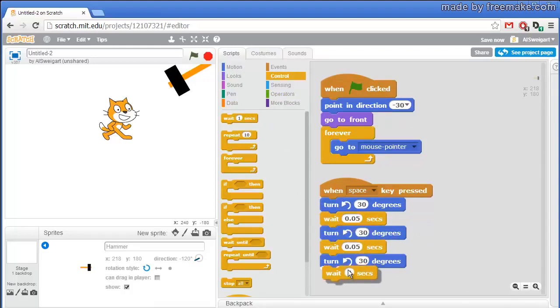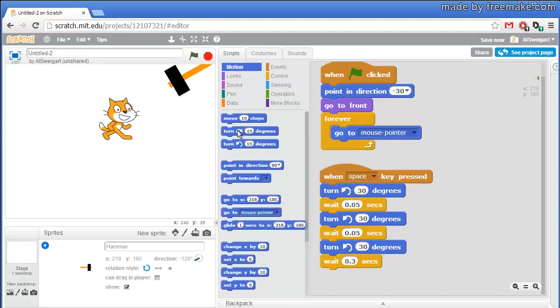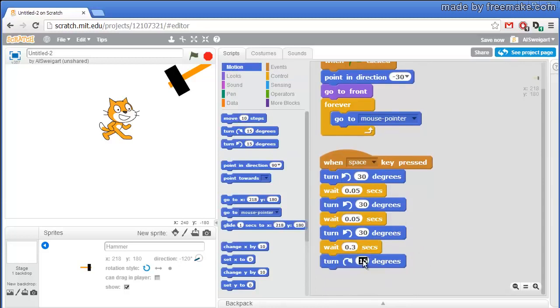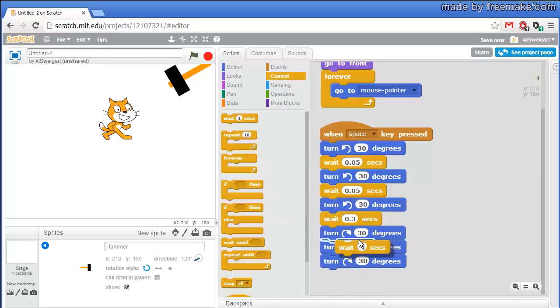And so once it swings down, we want the hammer to stay in that down position for just a brief instant, maybe 0.3 seconds. And then we'll have the hammer rotate itself back up. So go to the dark blue motion category and grab the turn to the right block, and we'll need 3 of those as well. And we'll add some more of those waits in between them.